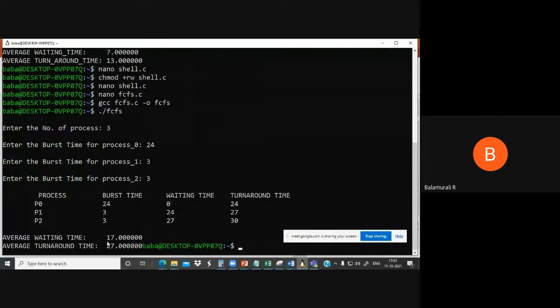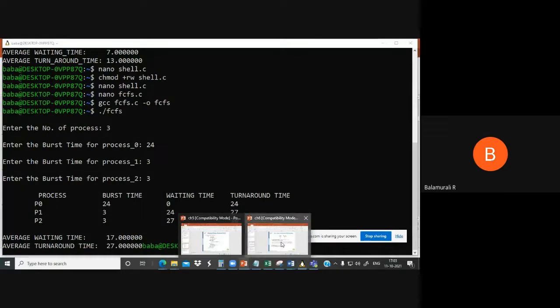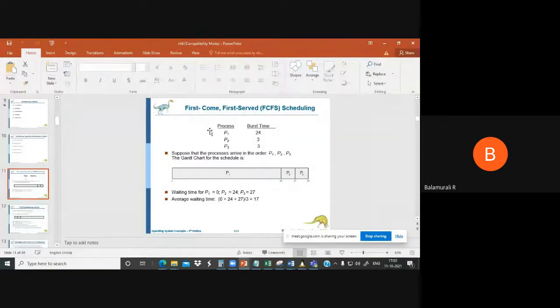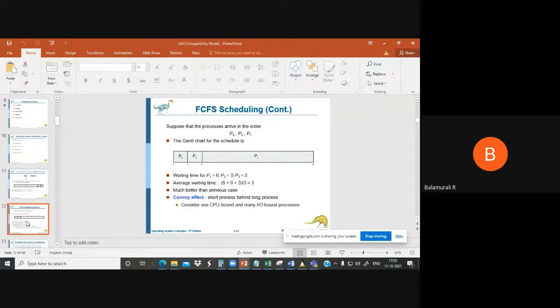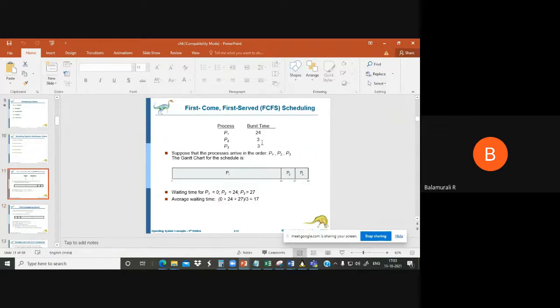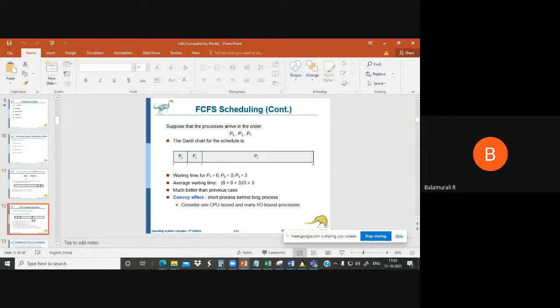So the average waiting time is 17, average turnaround time is 27. So here we have average only. As per the slides, we calculated only average waiting time, which is 17. That's correct, right? We have also discussed another version of the same problem where P1, the lengthy process, we are moving last. So it becomes 3, 3, 24 instead of 24, 3, 3. P1 we are moving to the back to reduce the average waiting time.